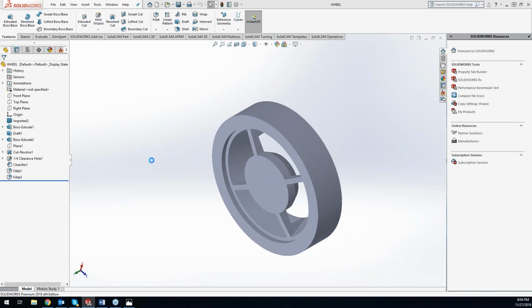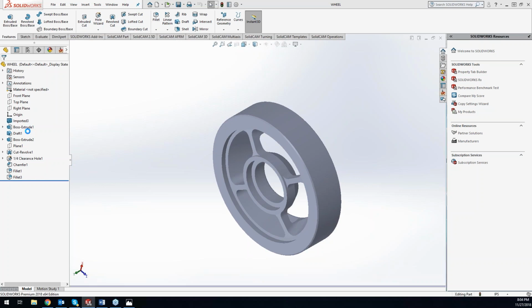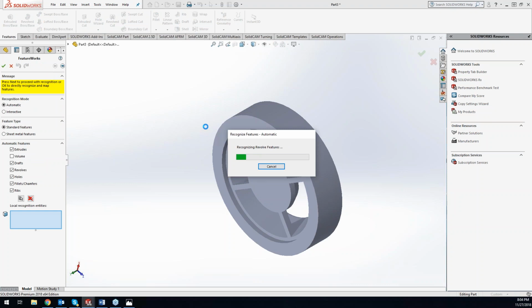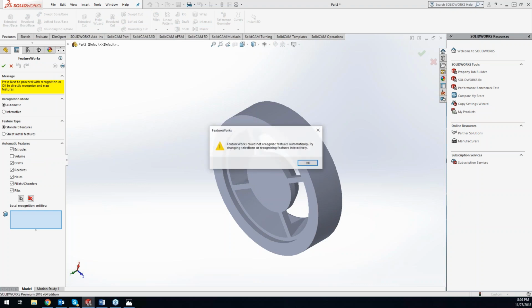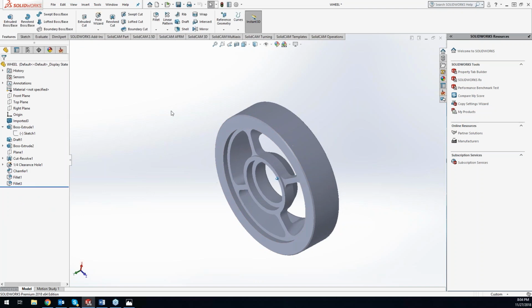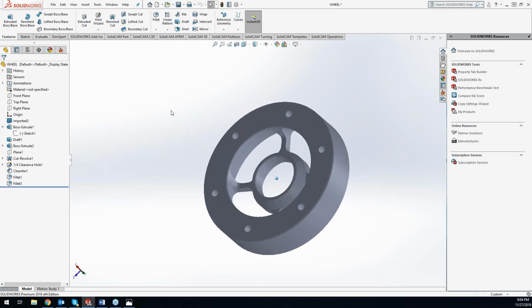So we do have what looks to be like an import with some additional features on there, possibly added on by the customer. Hit the green check mark to do the feature works. Okay, looks like we couldn't recognize all the features. So here is our part.